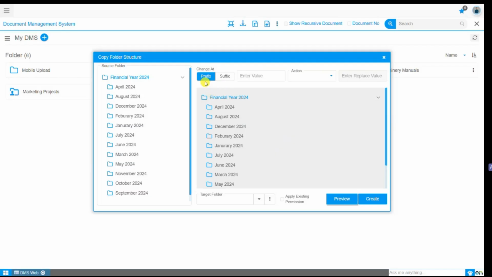First, the user selects either prefix or suffix and enters the value in the input field. For example, the user chooses suffix and enters 2025 in the Enter Value field. Then, choose an action from the drop-down menu.